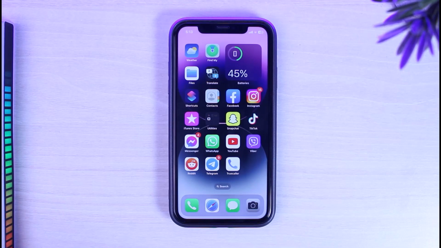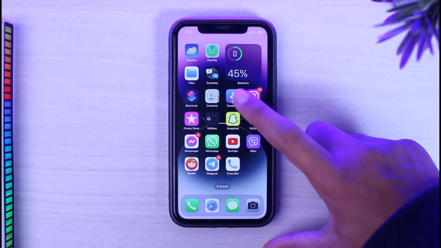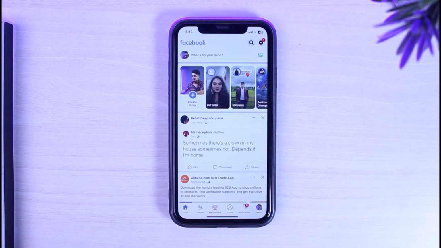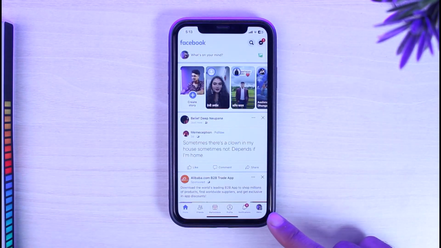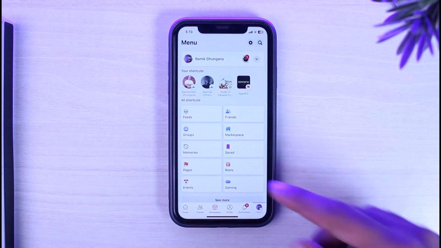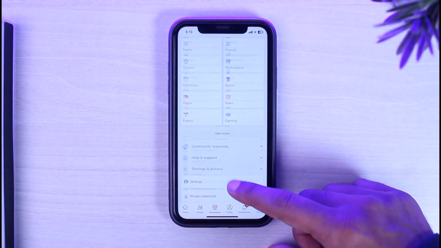In today's video, I'll show you how you can hide your friends list on your Facebook. So to do that, first of all, open the Facebook app on your mobile device and then simply tap on the menu icon on the bottom right corner of your screen. After that, scroll down and then go to settings and privacy.